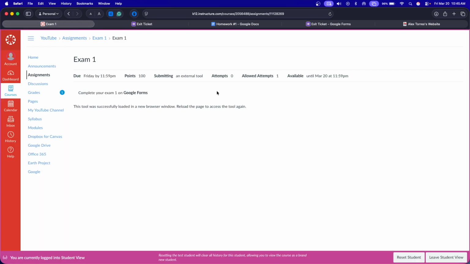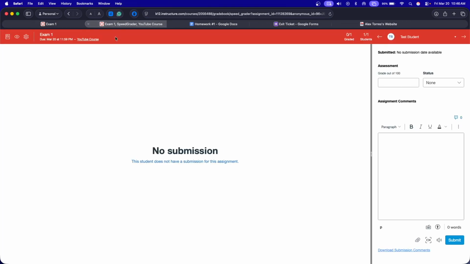So now again, we can refresh. But of course for the student, it's not gonna show that they submitted it. So if we go to leave student view, again, SpeedGrader, it's not going to show for them, for you, again, for the instructor. It says no submission. Even though we did limit one submission, they clicked on that submit button on Google Forms, but that is linked separately. So of course, those are not talking to each other.